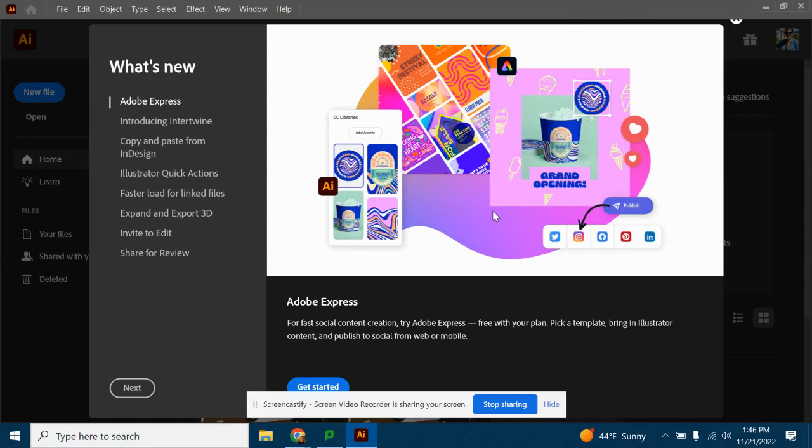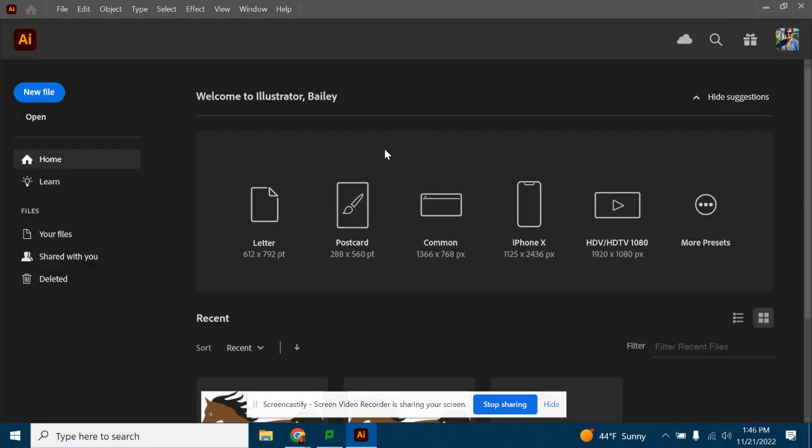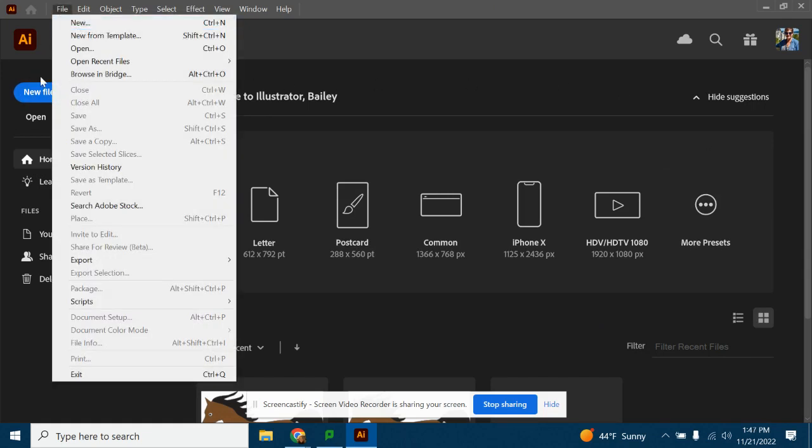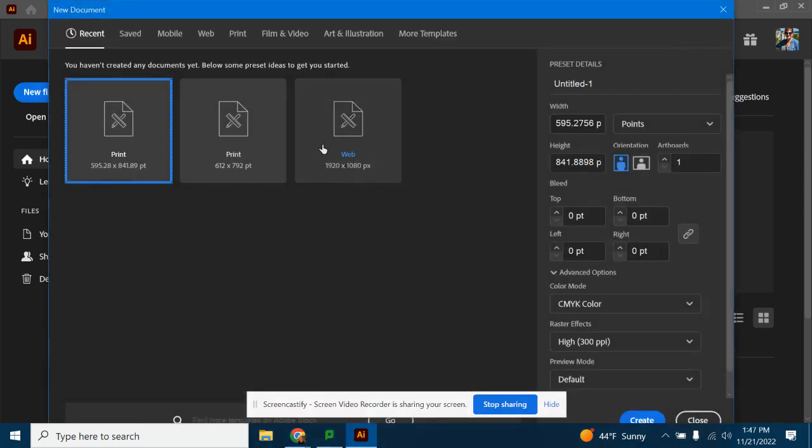Okay, when working in Adobe Illustrator, you're first going to open up the program. You can exit out of any tutorials that there are. Your screen might look slightly different than mine, but you're going to be creating a new file. So we're going to go to New File, or you can just say File, New. So click either of those.